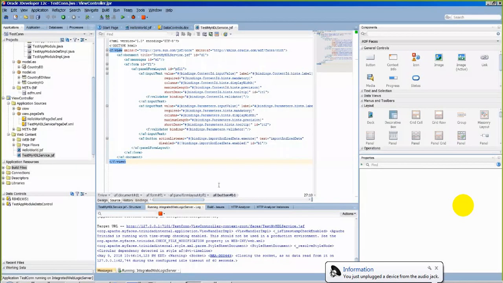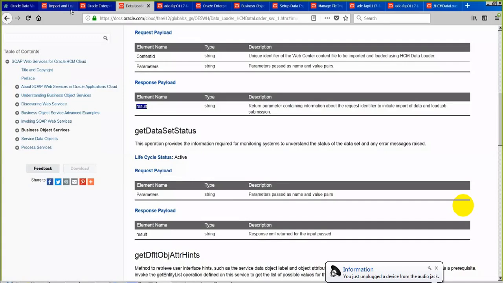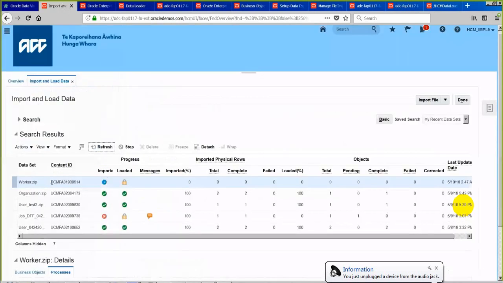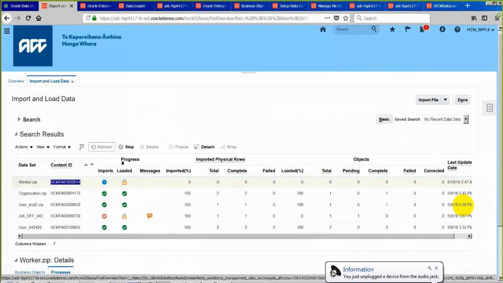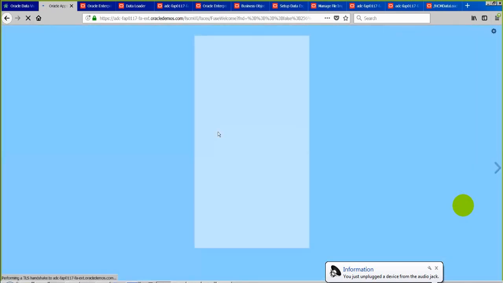Okay, so now let us go and see if we have anything populated here. See that this content ID populated here. It means that the web service got invoked. Whatever content ID we passed, the web service got invoked, and for this content ID, the data set started loading. Okay, so that is what it did typically. If I go back to schedule process.